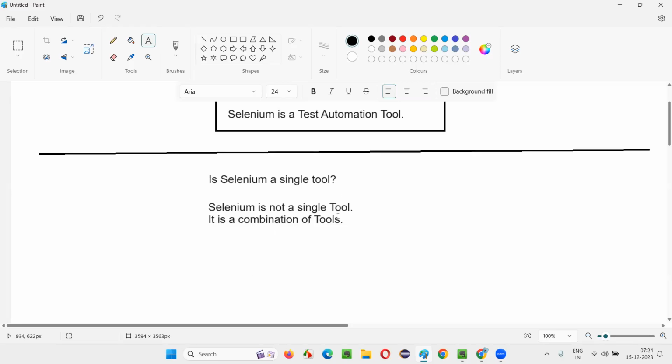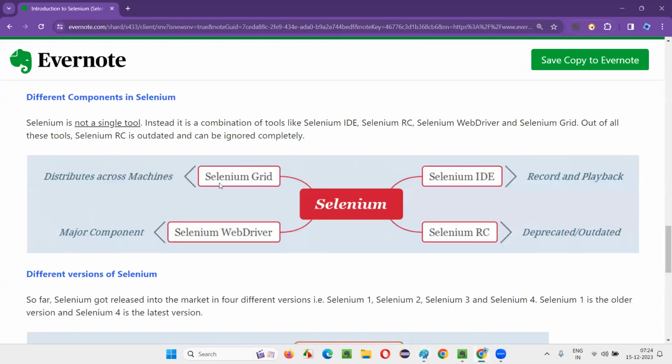So when I say tools, what is that combination of tools? What are the different tools which together comprise the Selenium tool? Together we call it a Selenium tool. There are components. We can either say it's a combination of tools or a combination of components, anything is fine. What are the different components of Selenium?